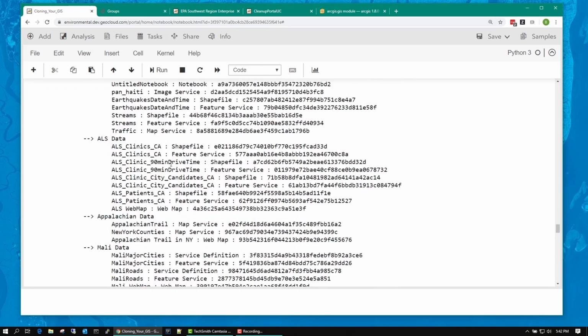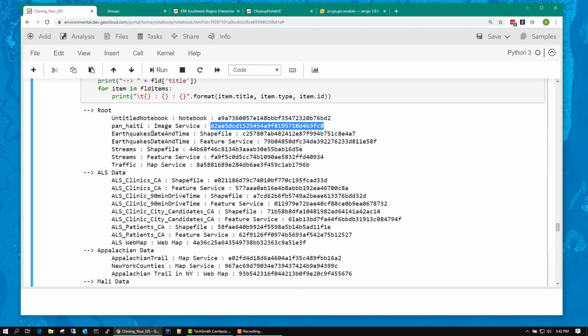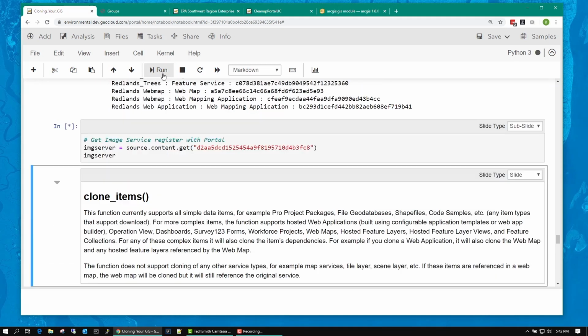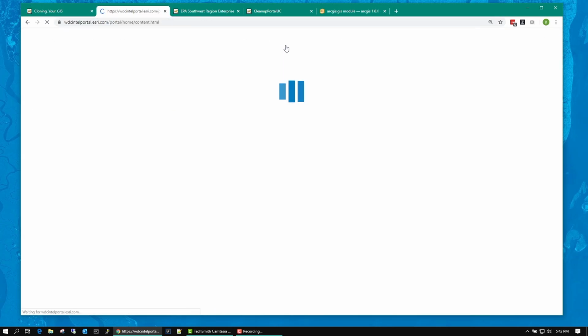The first thing I want to look at is an image service that I have. So let's get that image service. And you know what? In the source portal, let's go take a look at it.